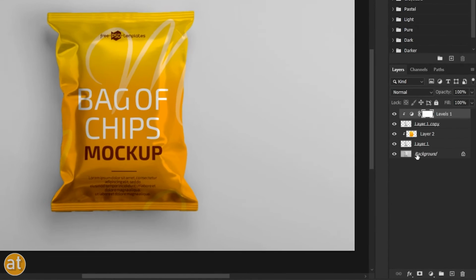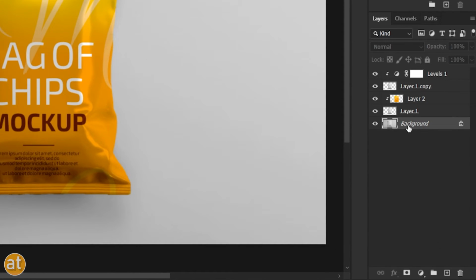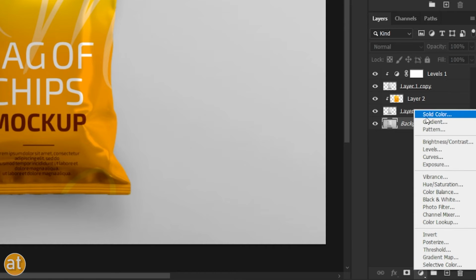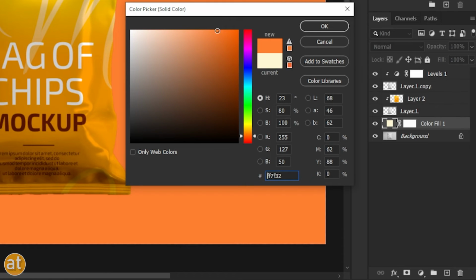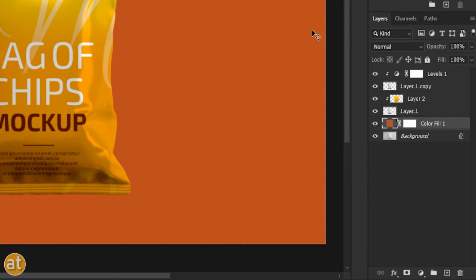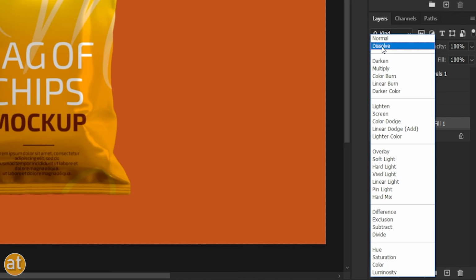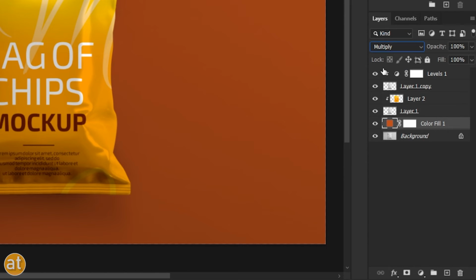Let's change the background color now. Select the bottom layer. Then create a solid color layer. Choose any color of your choice here. And then hit OK. Now, change its blending mode to Multiply. Reduce the opacity to 80%.